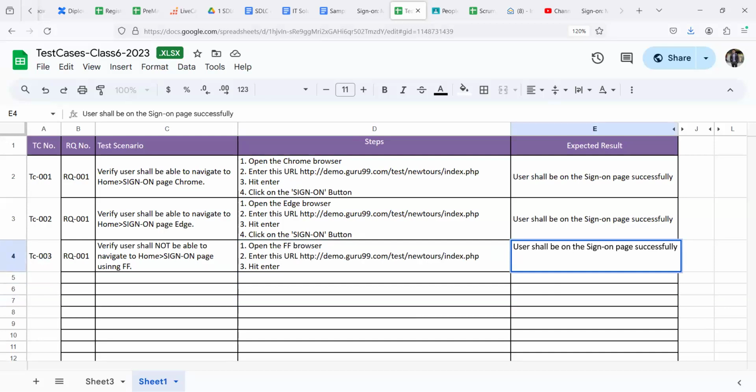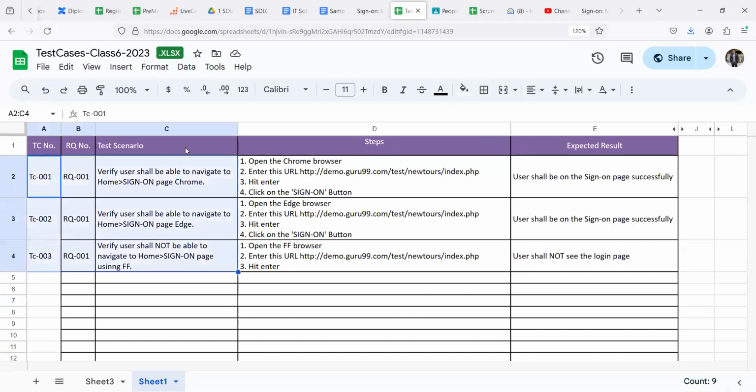Verify user shall not see the login page or home page, something like that. That's it, done. Or application shall not load for the user. So that's your negative scenario, and the rest of them your positive scenario. Any questions?